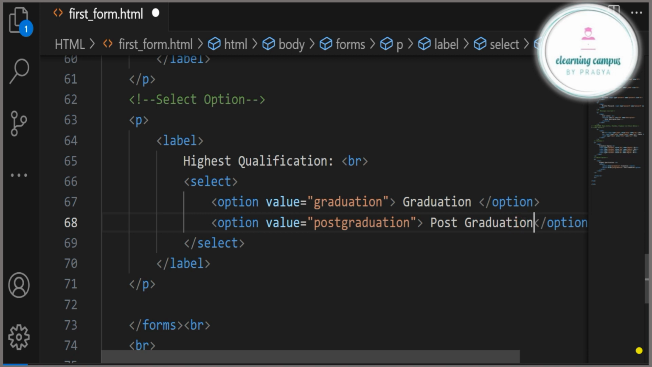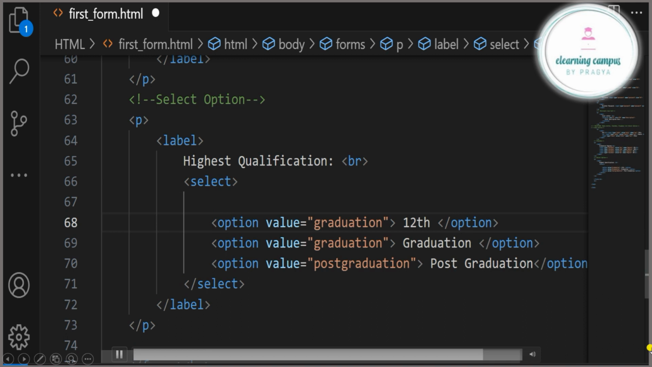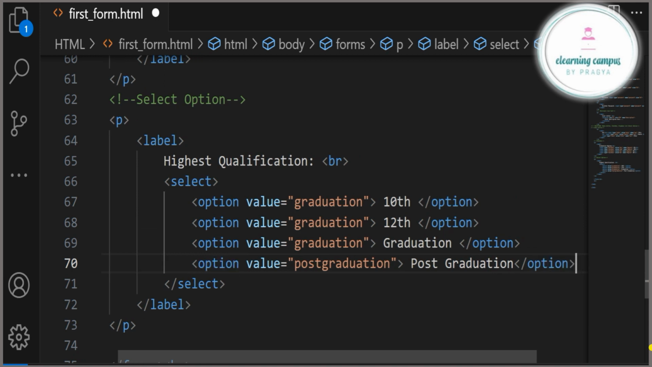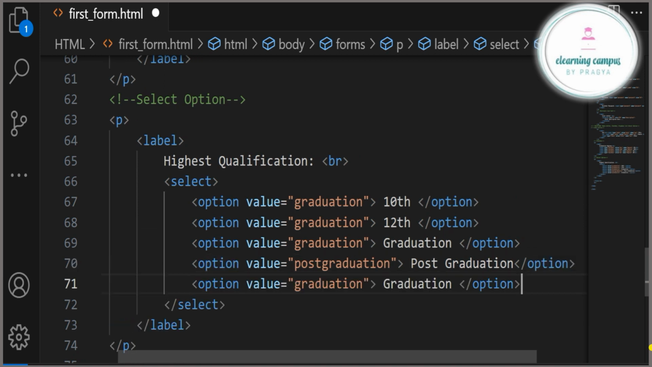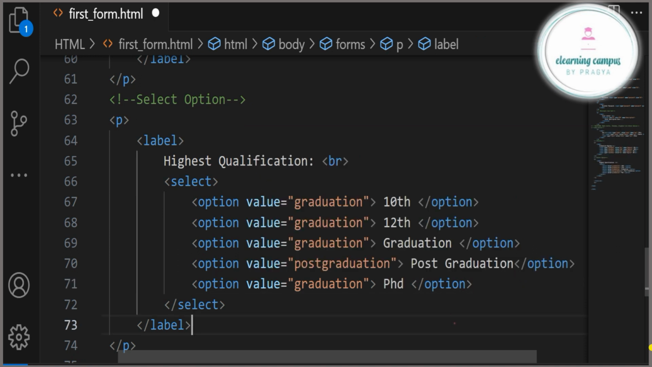I am copying the same thing and pasting it. So the other value, let me change this to 12th. I am changing this to 12, and one more time changing this to 10th. So now we have 4 options in our drop down list. Let me create one more option. So the 5th option I am using PhD. I have not changed the value here, children.